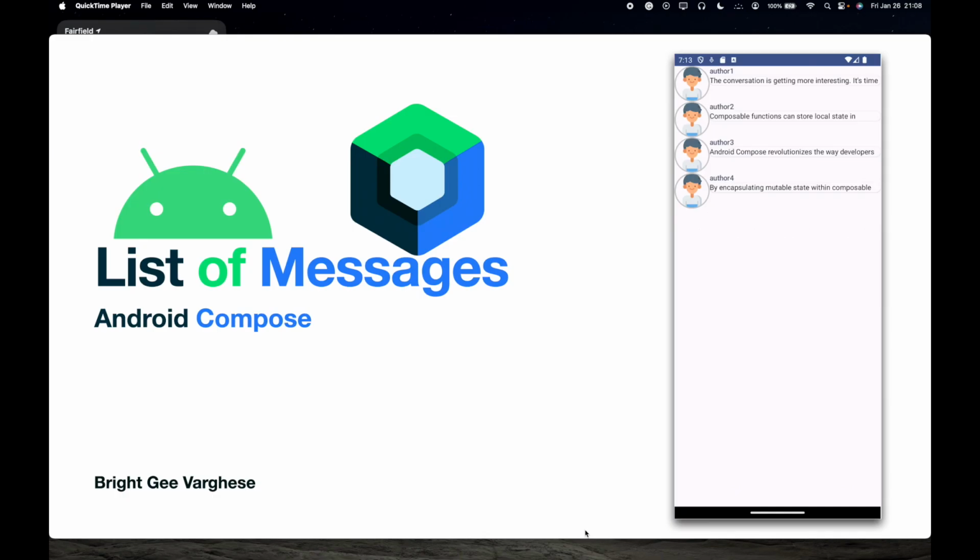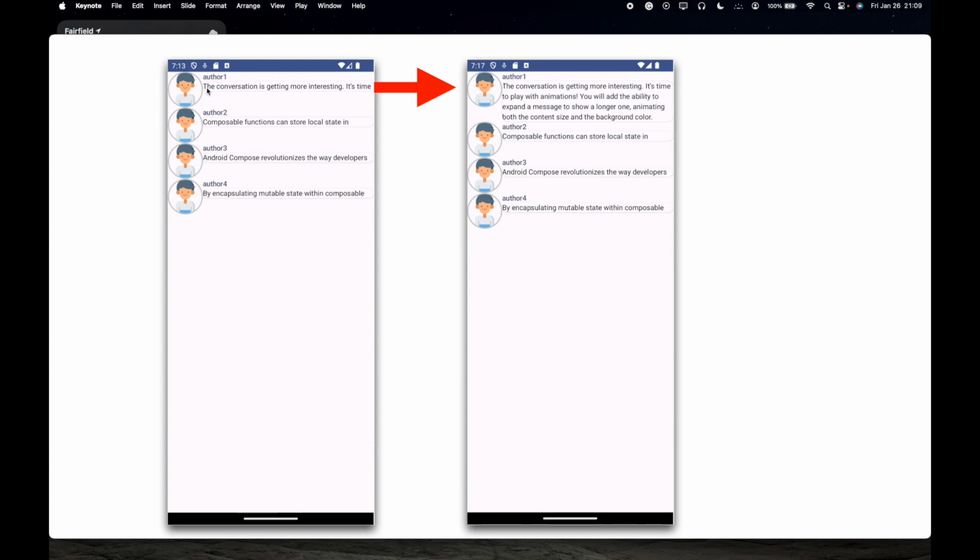In this session, we are going to see how we can create a list of messages using Android Compose. Here it shows there are 4 sets of messages: other 1, some message, other 2, some message, other 3, some message, other 4, message. And you can see the message, we can see only one line, but when you tap over one particular message, you can see it is expanded. Once again, if you click it, it should be minimized to one line. That is what we are going to see, how it can be done.